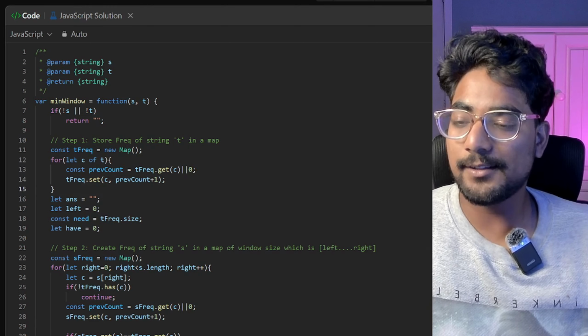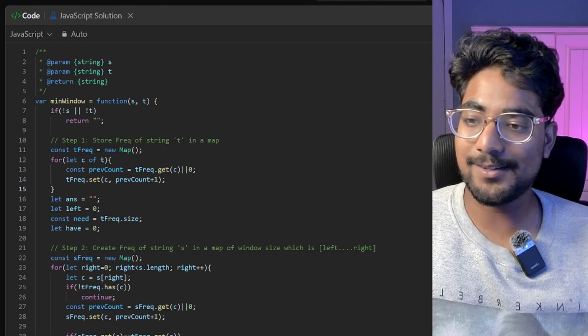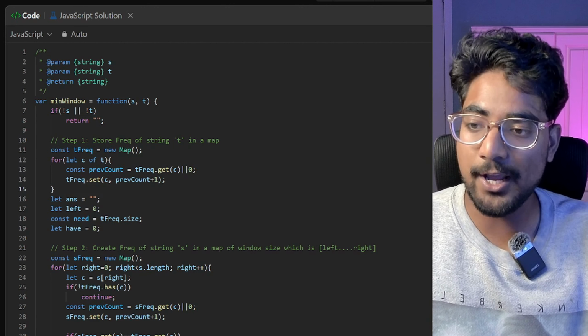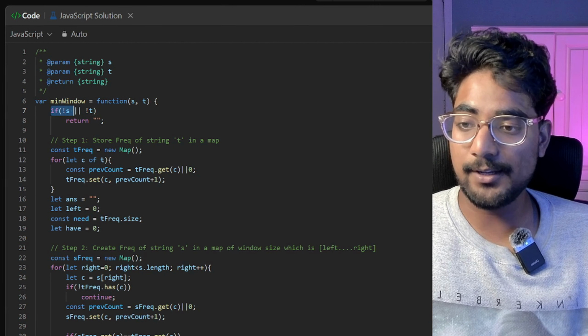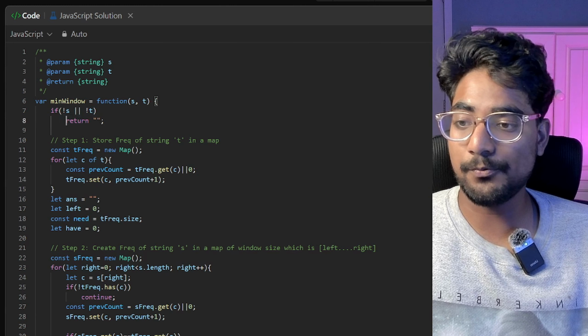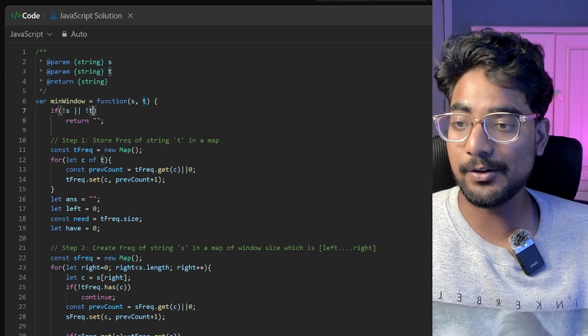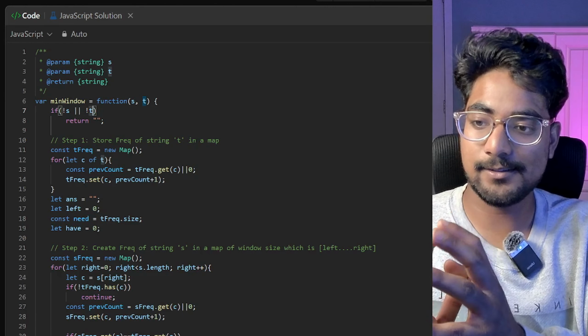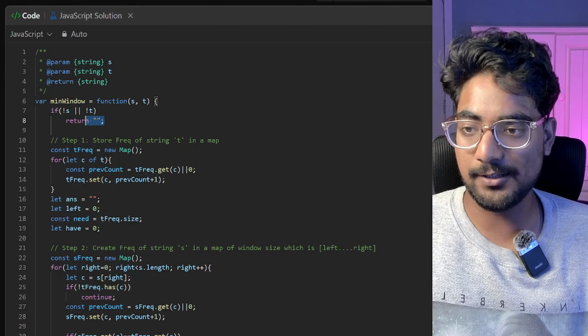I'm writing this code in JavaScript, but you will be able to achieve this in your own language. If you don't have S or T, then you won't have any answer, right? Because we want to project T inside S. Okay, so that's a pretty common case.